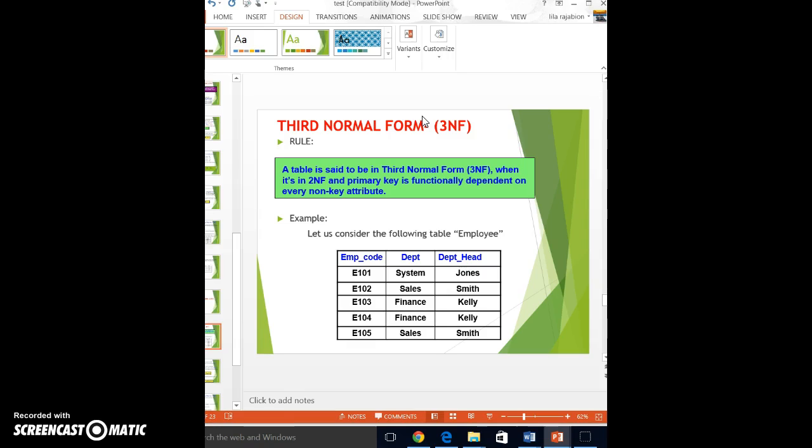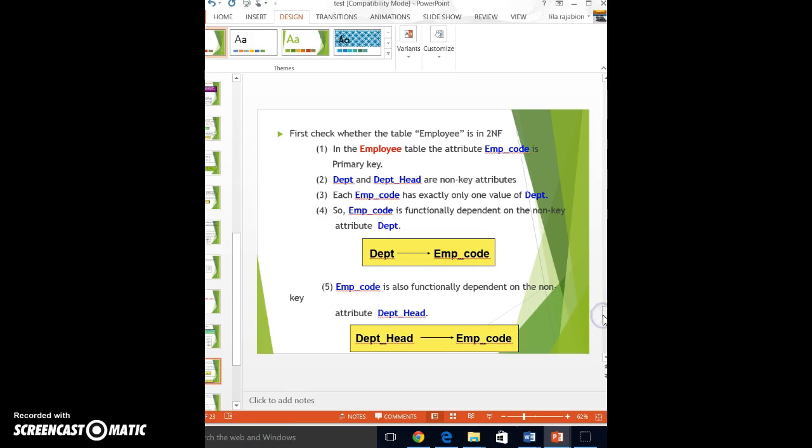So let's look at an example here. Let's consider the employee table. The employee table consists of employee code, employee department, and employee head. First, we want to check to see if this is in second normal form. In the employee table, the attribute employee code is basically a primary key. Department and department head are basically non-key attributes.